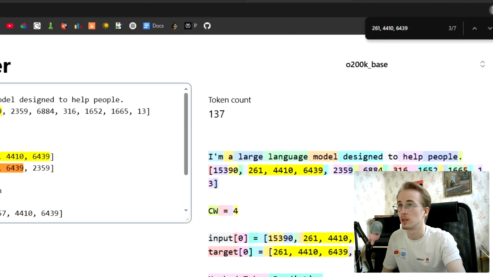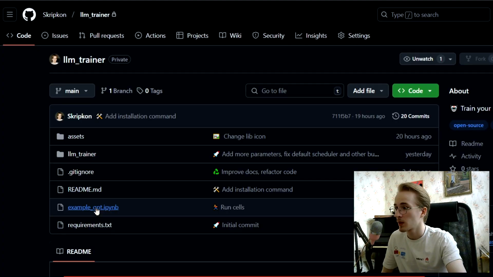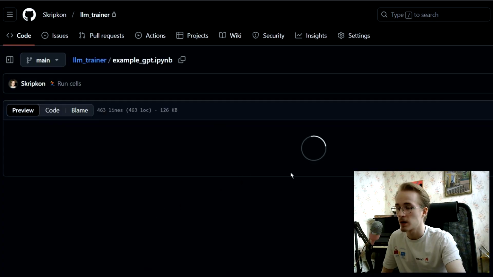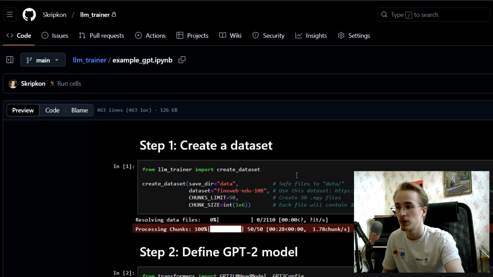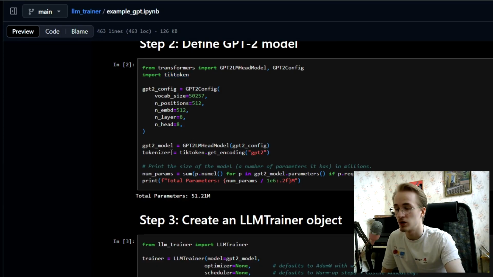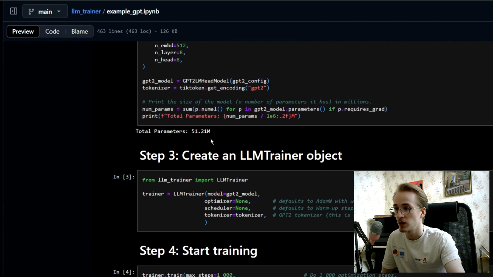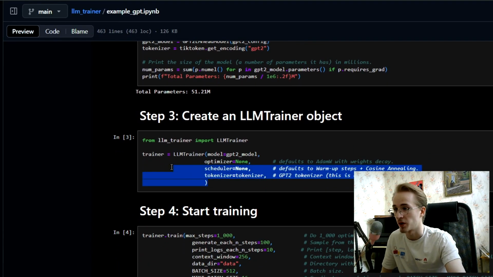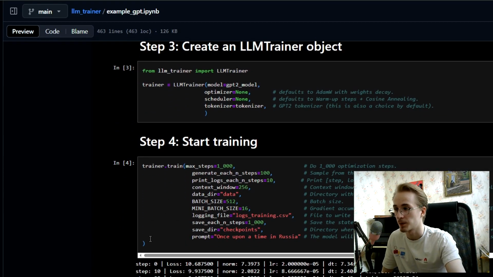Actually, I want to open it on the GitHub page. Now let's open it and see how I train a GPT-2 model. Here I define this model. I imported GPT-2 from the Transformers library. I also import tiktoken to initialize this GPT-2 tokenizer. And then I create an LLMTrainer object, which we just have seen, and then I start training.